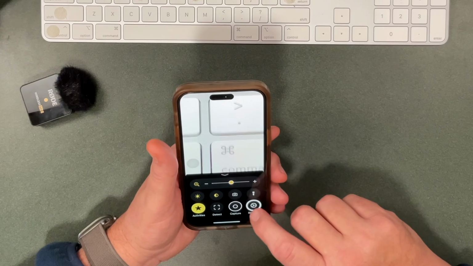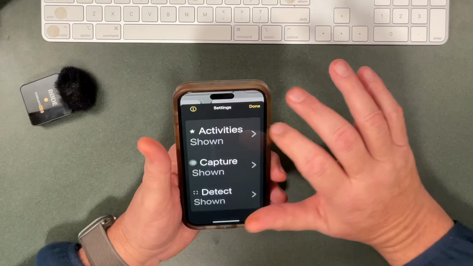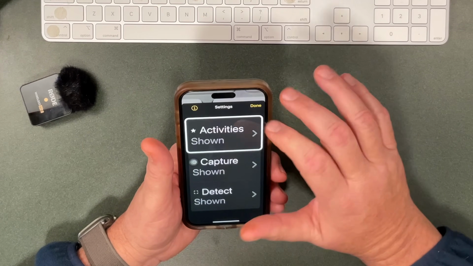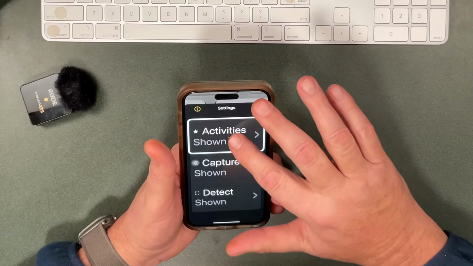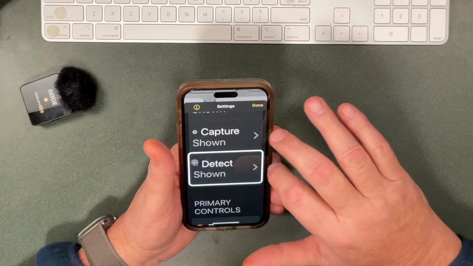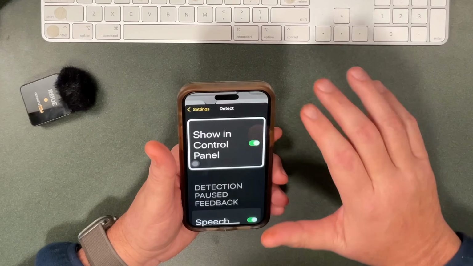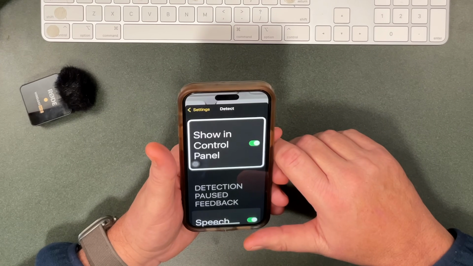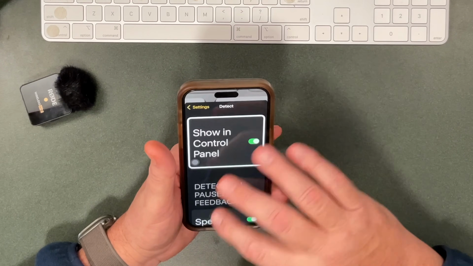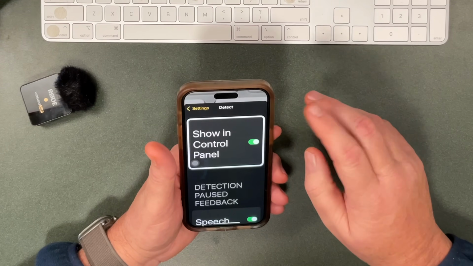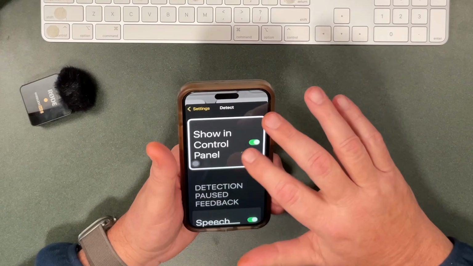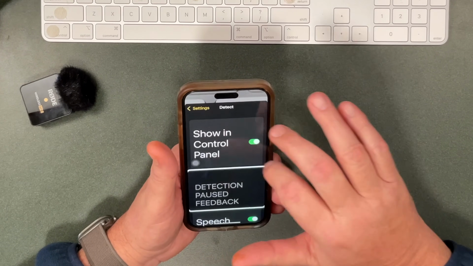Settings. Magnifier. Activities, we've already gone through. Capture. Detect. Show in control panel switch. Switch button on. So I've got that function with a little button on the control panel for show in control panel. Switch detection paused feedback.